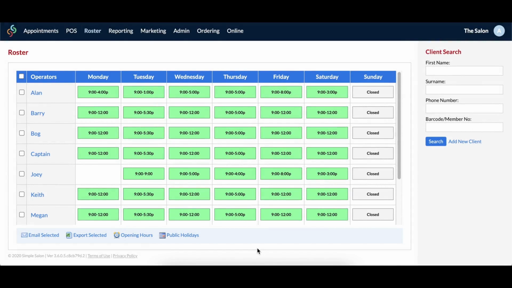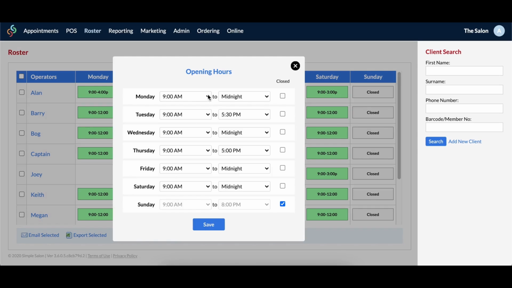To set up your roster using Simple Rostering, you'll first need to make sure you set up your opening hours. Operators can only be rostered on within your set opening hours. First, navigate to the roster page, then you'll simply click the opening hours link. Enter in your normal opening hours, then click save.